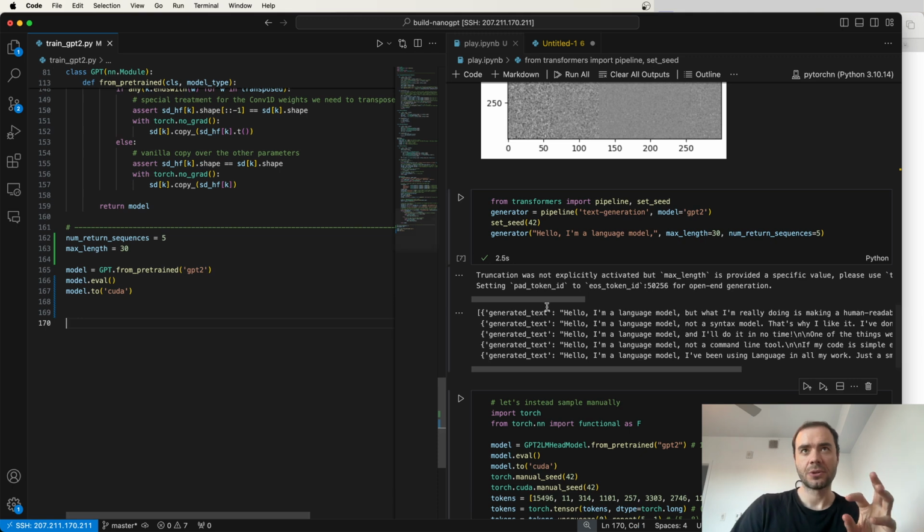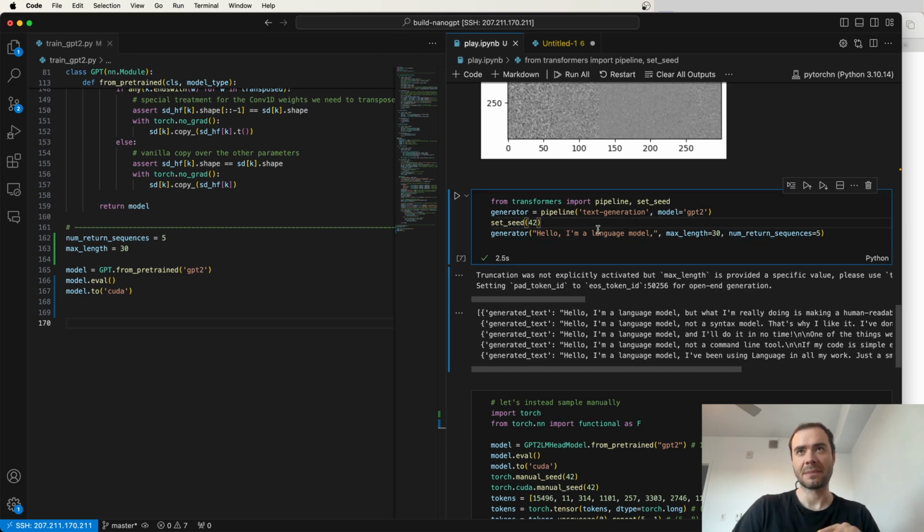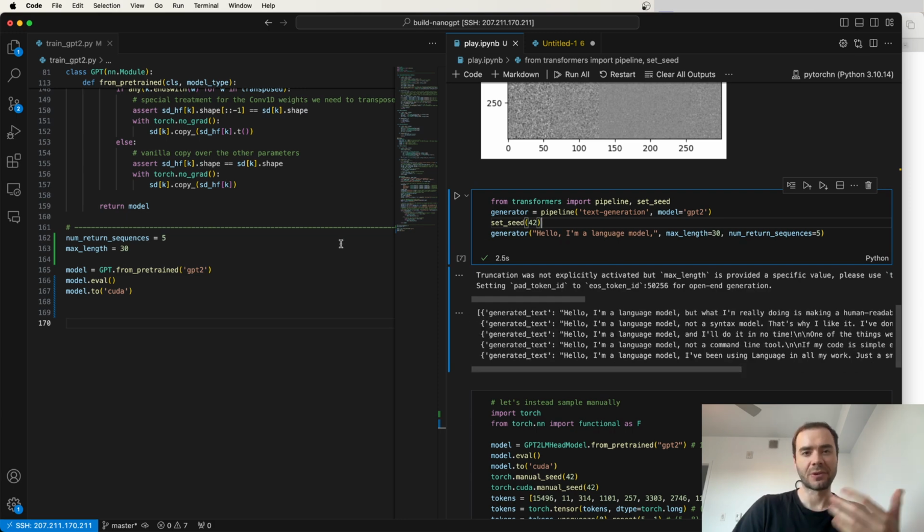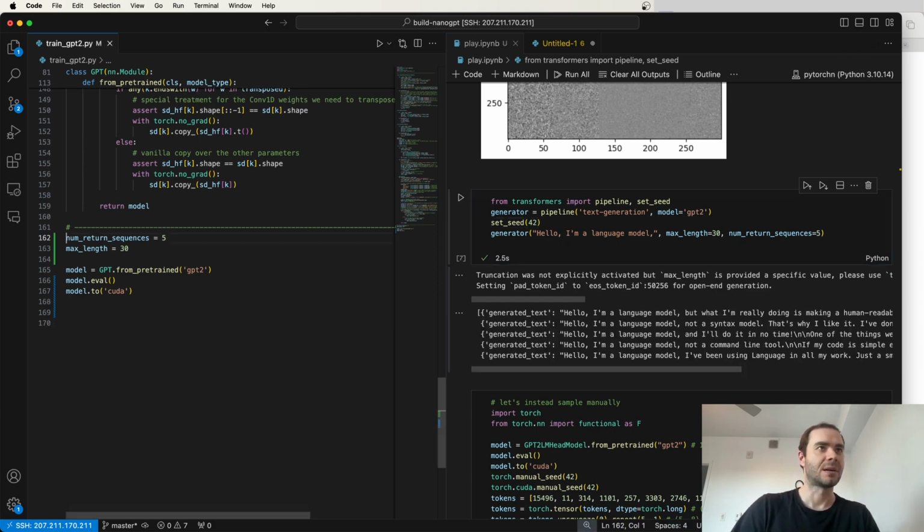Okay, so now we're going to try to set up the identical thing on the left here that matches Hugging Face on the right. So here we've sampled from the pipeline, and we sampled 5 times up to 30 tokens with the prefix of "Hello, I'm a language model." And these are the completions that we achieved. So we're going to try to replicate that on the left here. So num return sequences is 5, max length is 30. So the first thing we do, of course, is we initialize our model. Then we put it into evaluation mode.